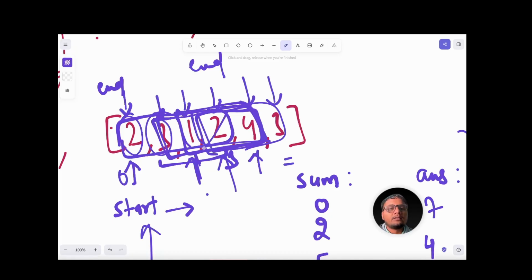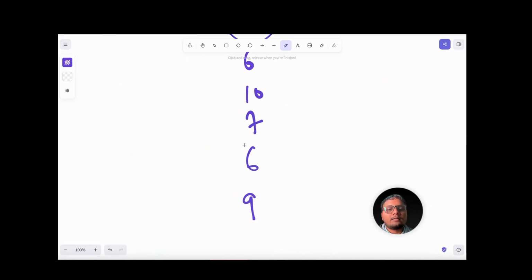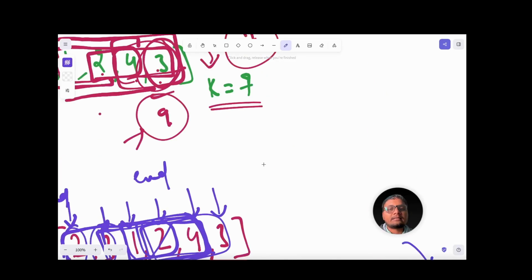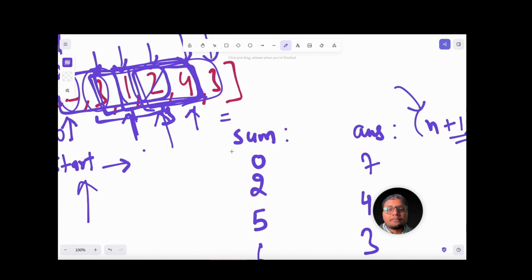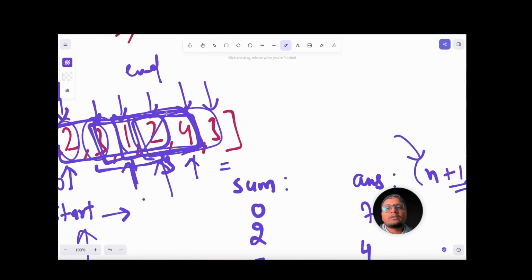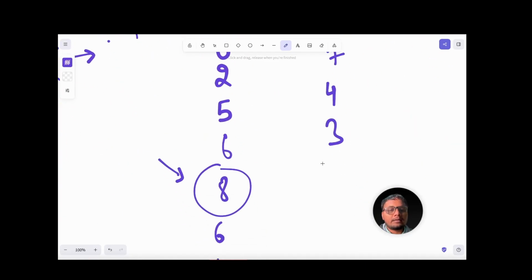Exclude this element. So we had 9, 9 minus 2 is 7. Is it valid? Yes, 7 is valid. So update the length. What is the length of this valid window? 2. Is it better? Yes. Update it to 2.